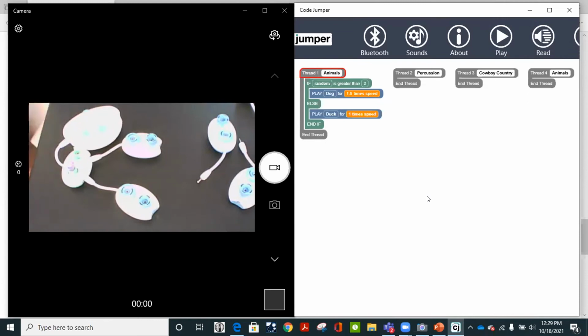Yeah. So we heard the duck twice, which, as Jim indicated when we started, with the dog it had to be greater than 3, sorry, greater than 3 for the dog, less than 3 for the duck.